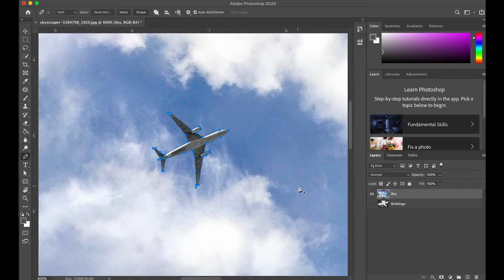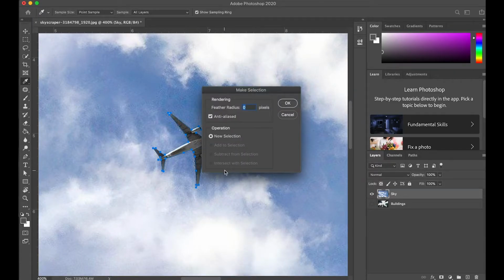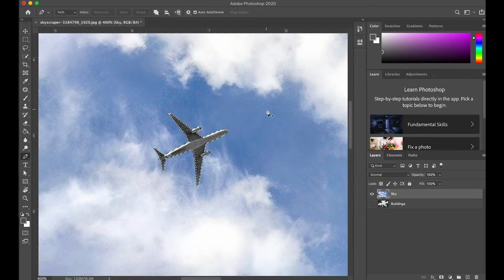So now what we're going to do, if you hit P on your keyboard, you'll get the pen tool, and then we're going to right click and then go down to make selection. Just click OK, and then the aeroplane is selected, or the thing that I've just drawn around is selected. Now we're going to hit Command C and then Command V, and then you'll see that we have a new layer. I'll just call this plane.